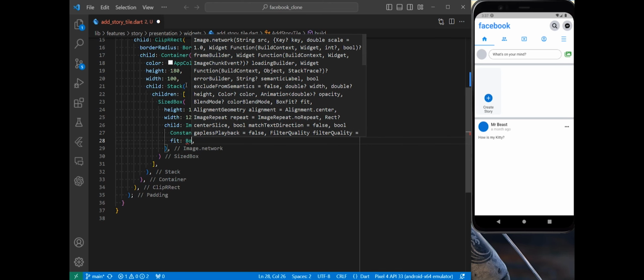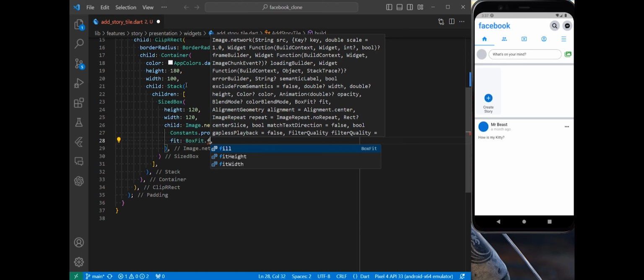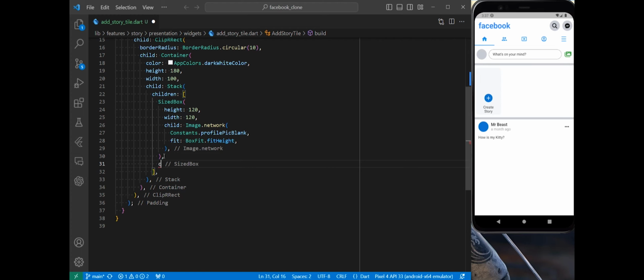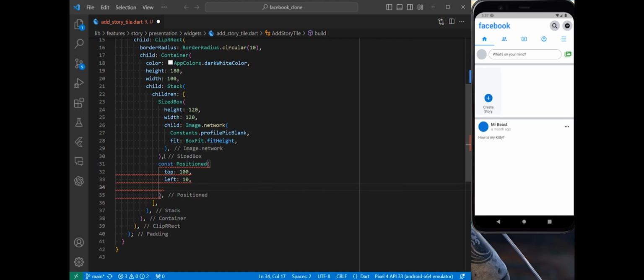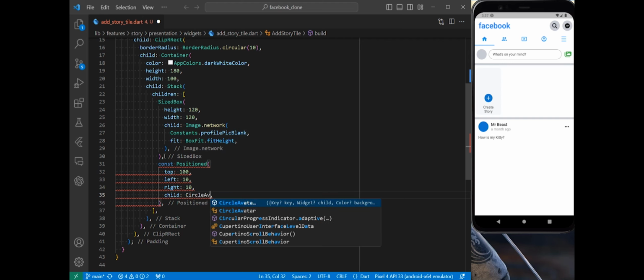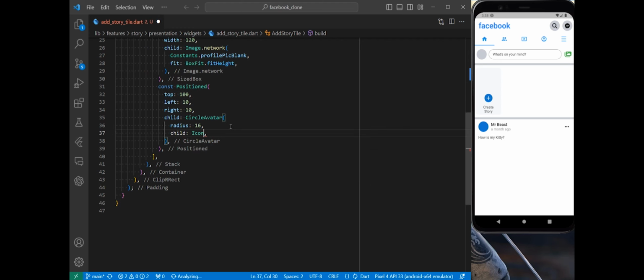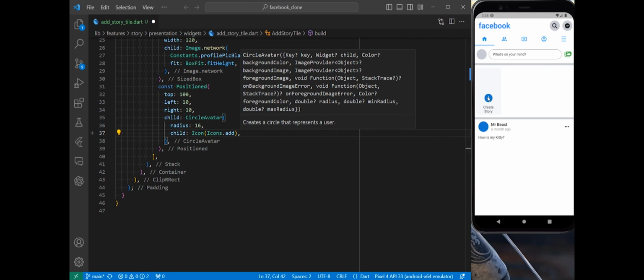And inside the fit property, I'm going to be using BoxFit.fitHeight. Yes, that is it. Then we're going to have another widget, and because we're placing it on top of another widget, it is going to be a Positioned. Top is going to be 100, and we're going to give a left and right of 10. Inside the child, I'm going to give it a CircleAvatar. The radius is going to be 16. And as the child, I'm going to have an icon, and that's going to be Icons.add. So this is exactly what we are building here.